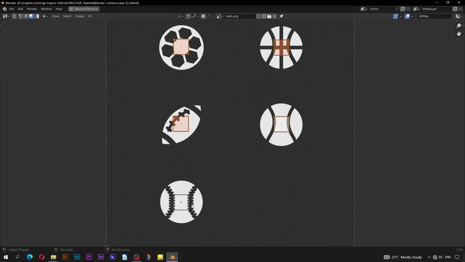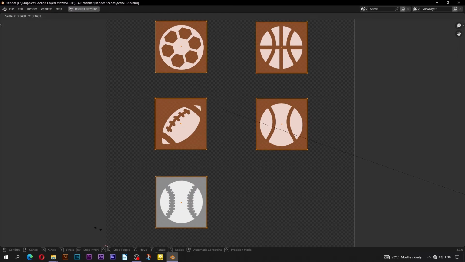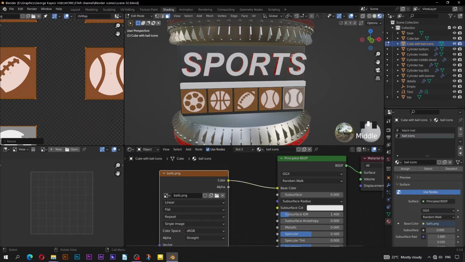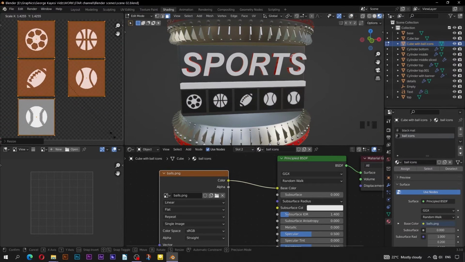Select all the faces. Press period key, then select individual origins. Scale the faces up this way. To reduce this area to normal size, press Ctrl Space once more. You can hide overlays on this side for clarity. Scale up these faces once more.